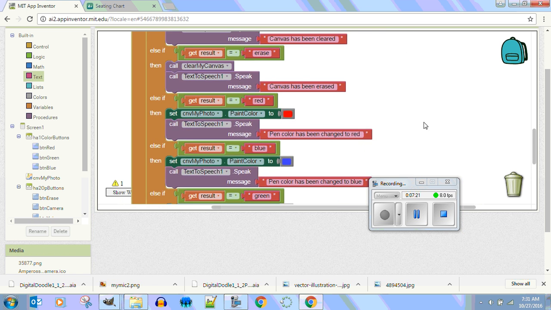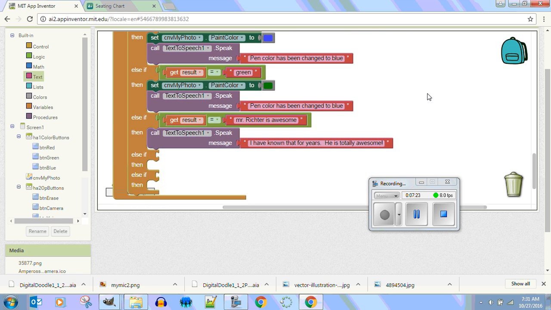So that's text to speech, and that's how you do voice recognition. Who understands that? William, you get it? Pretty easy.